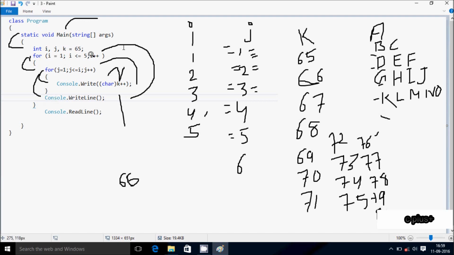Hereafter the outer loop increases the value of i. So i is now 6. Check the condition 6 less than or equal to 5. Condition is not true, so that does not coincide. Hereafter control comes to this point. So at your Console class dot ReadLine method, the cursor waits, then terminates the output screen.